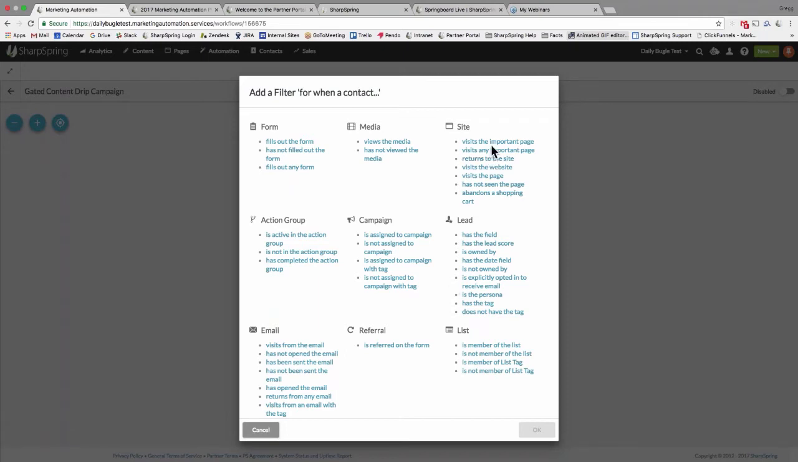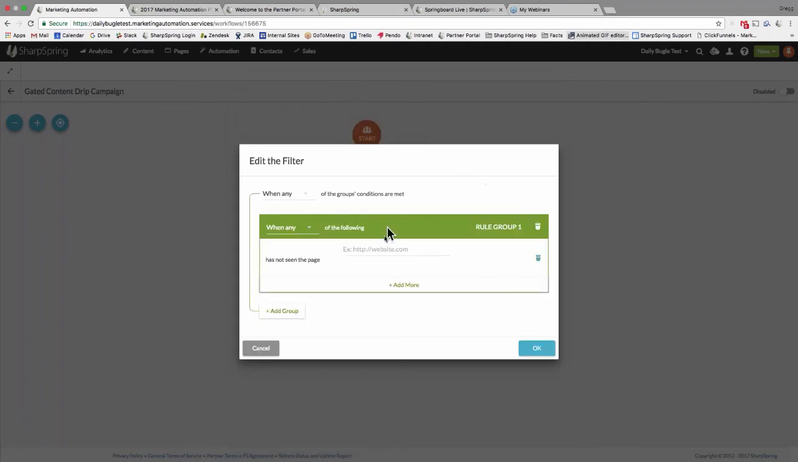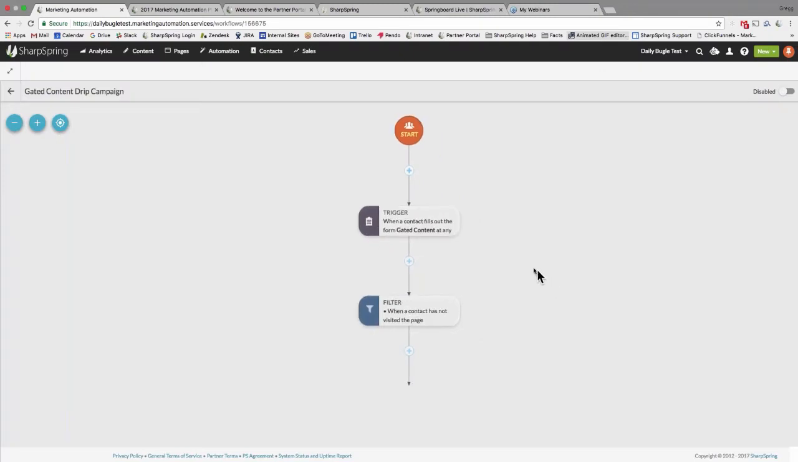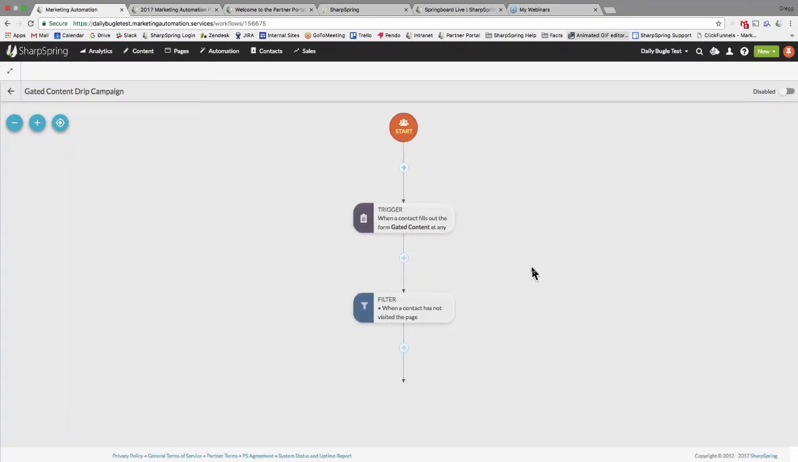So as you'll see here under site actions, I'll choose has not seen the page. All right, I'll go down here, I'll start typing in http://sharpspring.com/pricing. Okay, and you'll see here when any of the following has not seen this page, sharpspring.com/pricing. And once I click OK, you'll see this now added into the visual workflow.